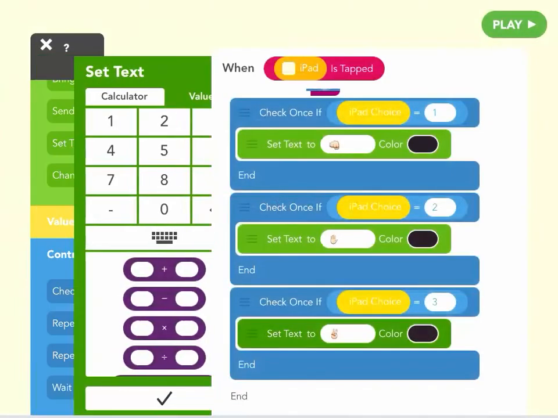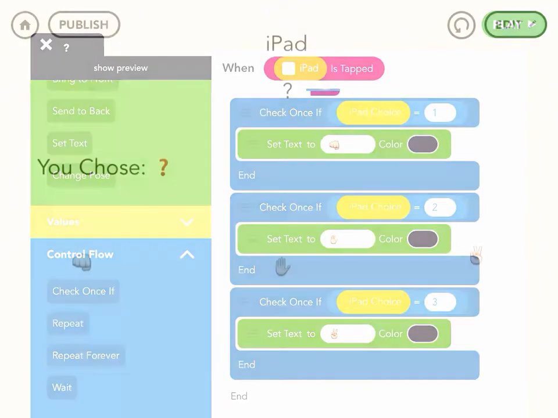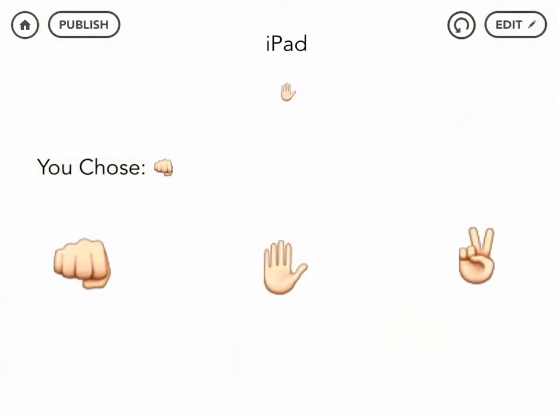Okay, that's scissors. Awesome. So now, whenever I tap, my iPad should also choose, and it seems to be working. So that is the beginning of our game. I make a choice and my iPad makes a choice, and then both of my choice and the iPad's choice are both shown on the screen. Now next what we're going to do is actually make the iPad display who has won the game.